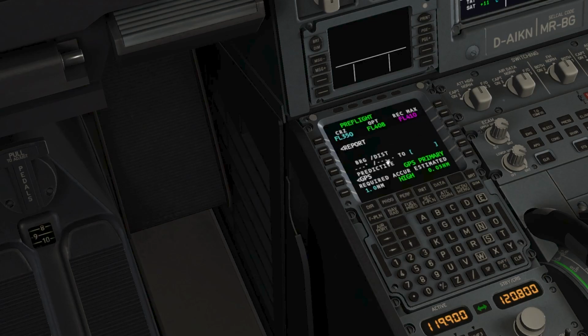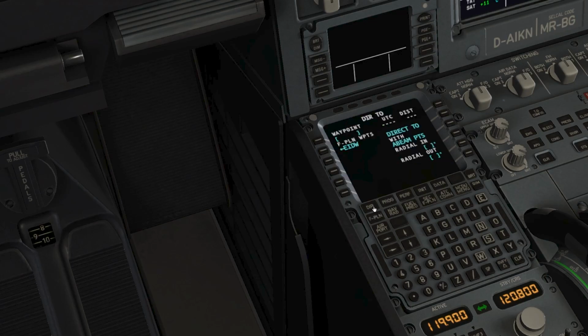We have progress page. We can have distance to EGLL. Let's try that real quick. EGLL works, 352 nautical miles. Perfect here as well. Let's go to direct.